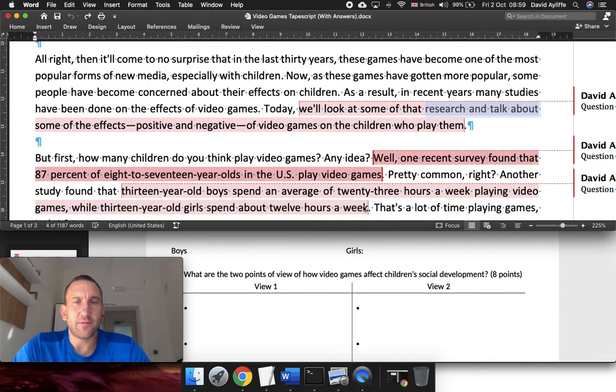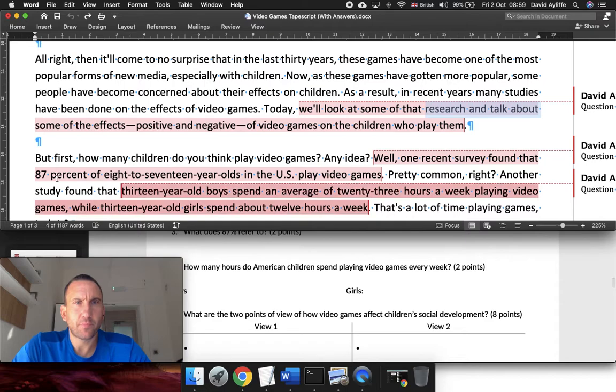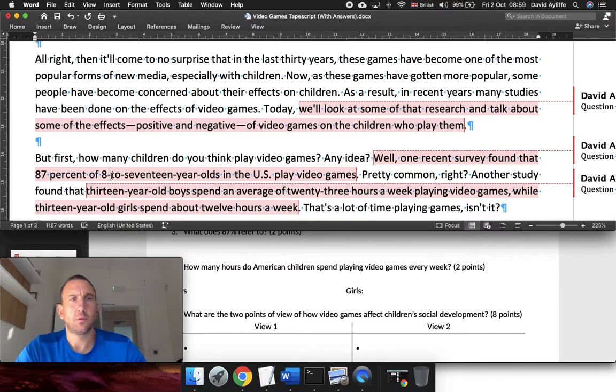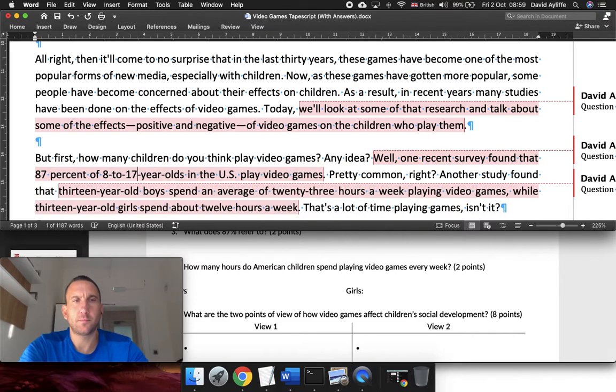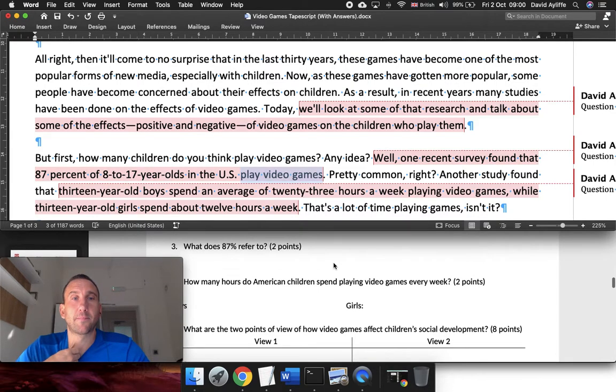What does 87% refer to? 87% of 8 to 17-year-olds in the US play video games. So we've got 3 details there: 8 to 17, in the US, play video games.